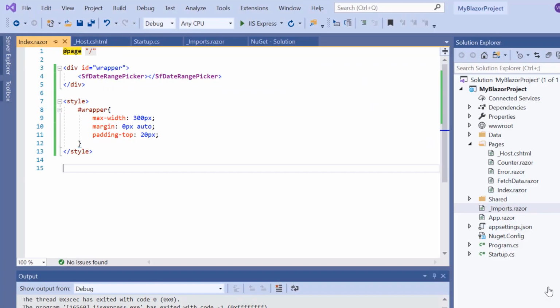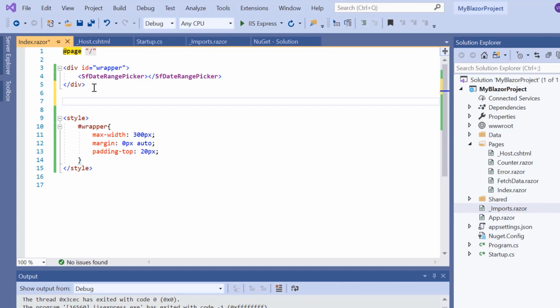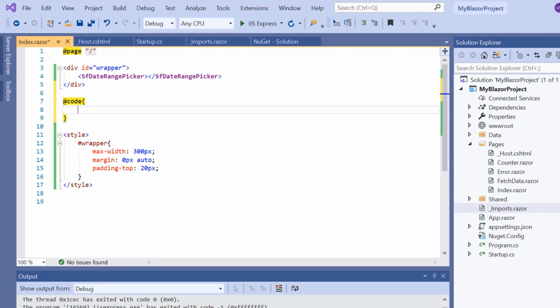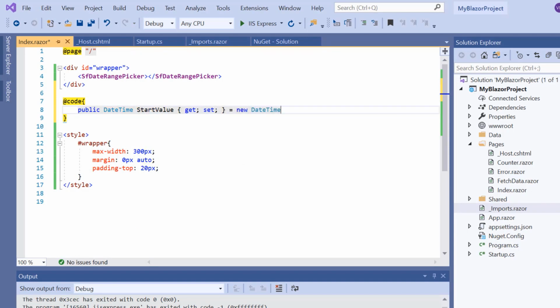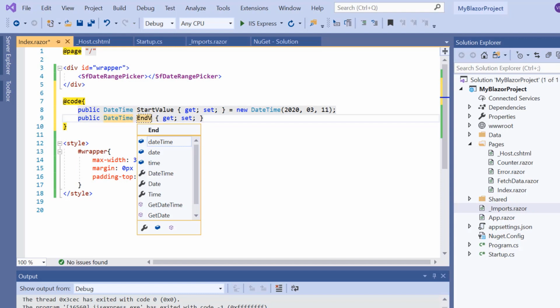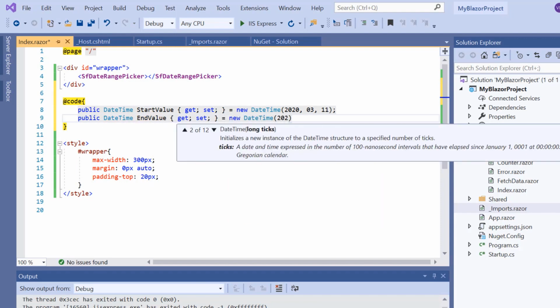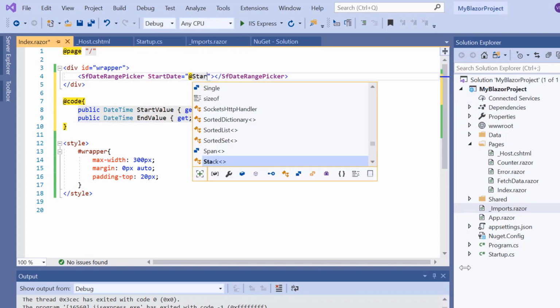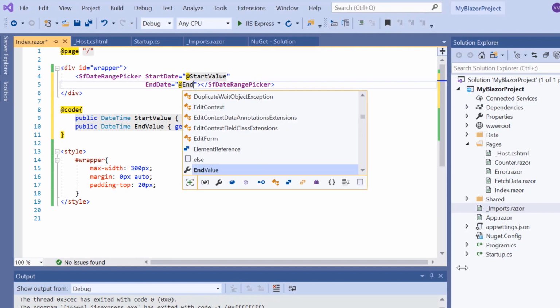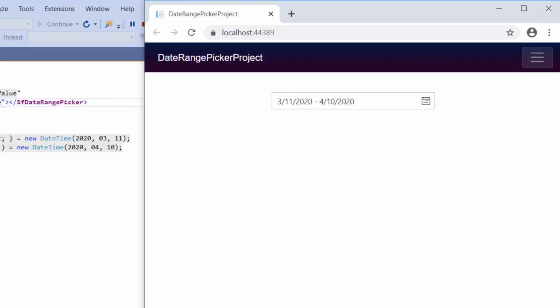Next, I will show you how to select specific date range values in the DateRange Picker using the StartDate and EndDate properties. For this, I will add the code inside the @code directive. I will define a variable StartValue of type DateTime and assign some date value to it, say March 11, 2020. Similarly, I will define another variable EndValue and set it as an end date value, say April 10, 2020. Now assign those variables to the corresponding StartDate and EndDate properties of the DateRange Picker. See the output, where the date range value passed to the DateRange Picker is displayed in the input box.